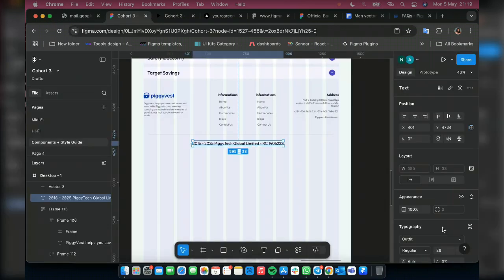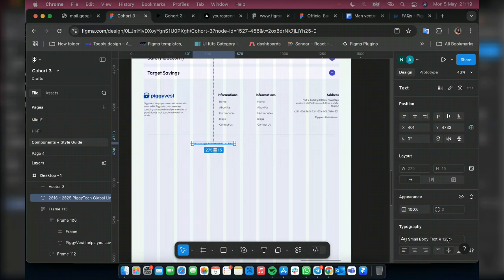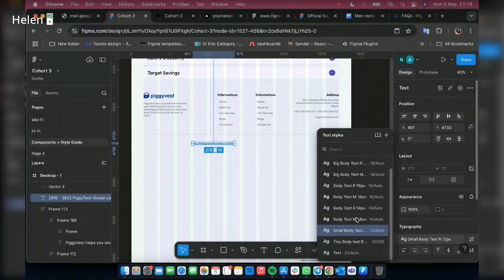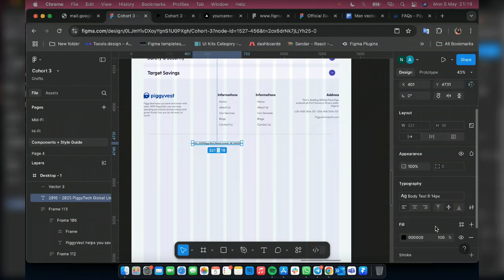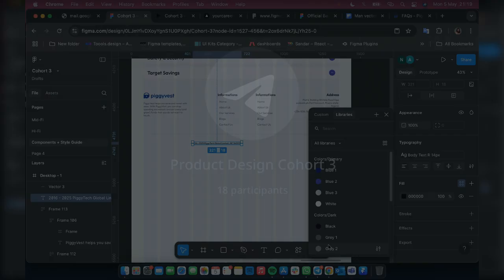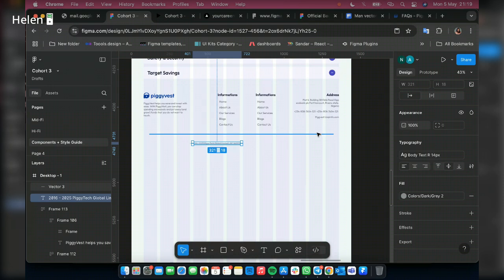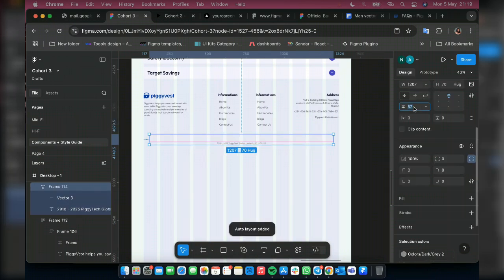So I'm going to adjust it to my own taste. So 26 is actually too much. So I'll use 12. 12 is too small, so I'll use 14. So I'm going to use grade 2. And then I'm going to hold together with this and then make it auto layout. So once I make it auto layout, then I'm going to adjust the space to 30.